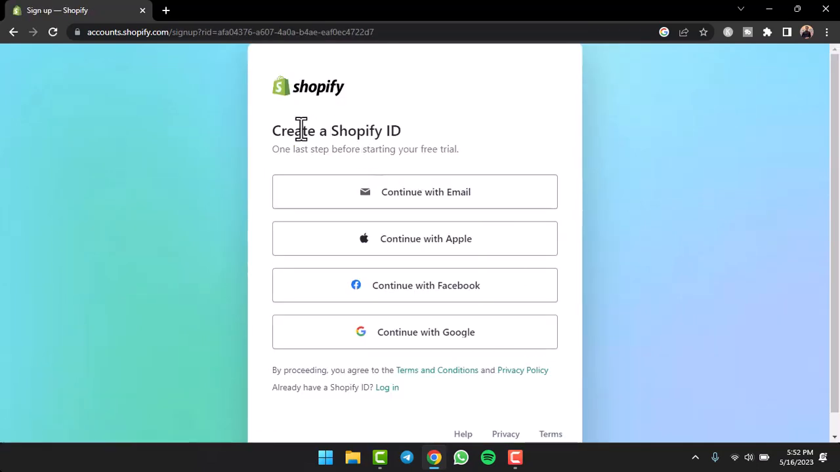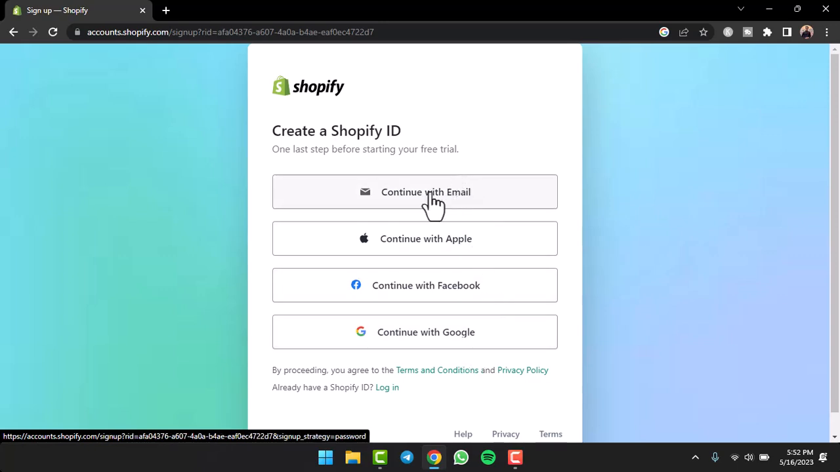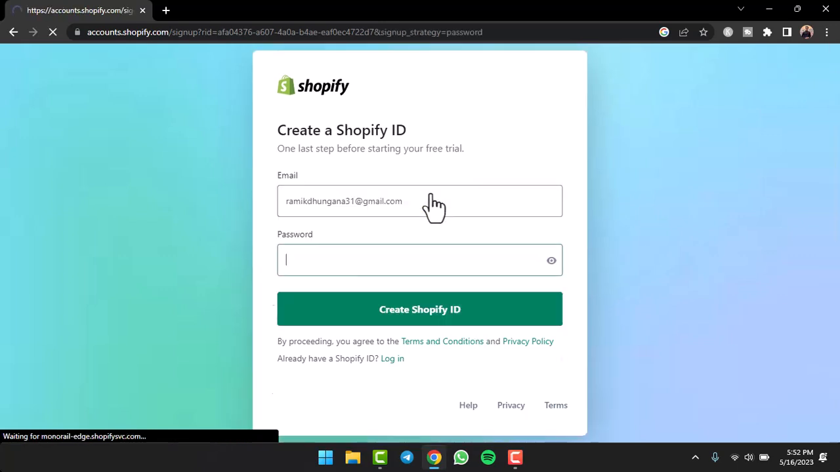Now, you'll have to create a Shopify ID before you can start your free trial. So you can choose any one of these four. So you can continue with email, continue with Apple, continue with your Facebook account, or finally continue with your Google account. Now, for this example, I'll simply continue using my email address.